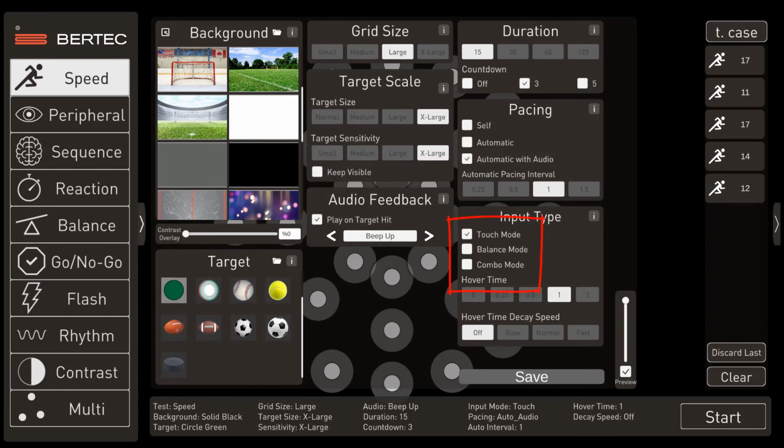Please join us in the near future for a separate video on using the speed mode with the force plate. It uses the center of pressure measurements to move the cursor over the top of the target, hover on it, and that counts as a touch.